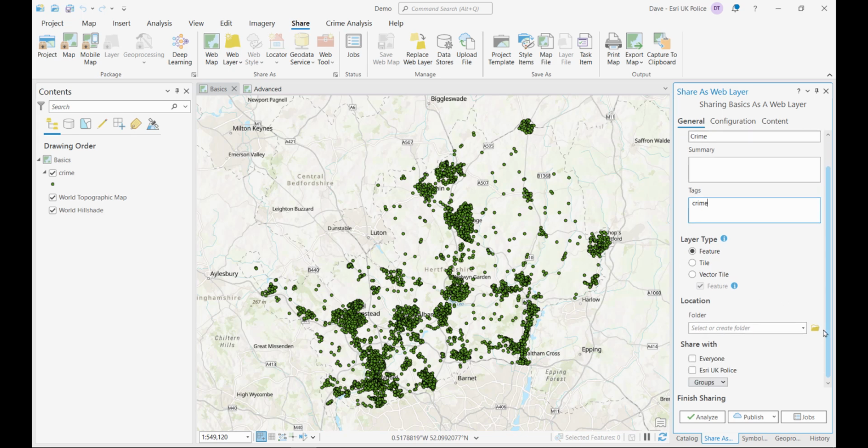And then I can choose where in my ArcGIS Online account I want to save it. There are some sharing options at the bottom here, but my recommendation is that you don't select those for now. Wait until you've finished your final application and then share everything at that point. The final step is to analyze this data because I want to validate there's no problems.